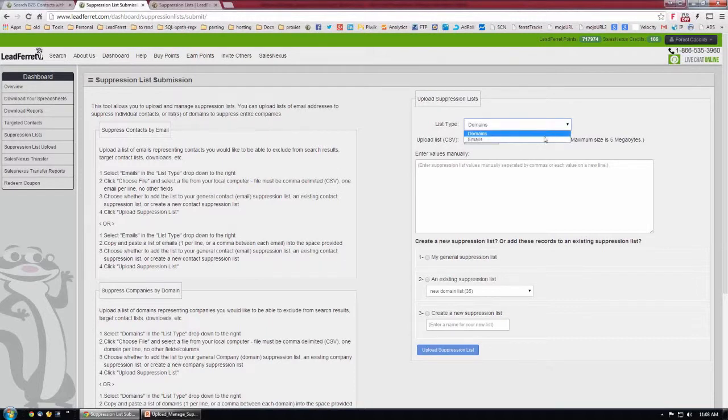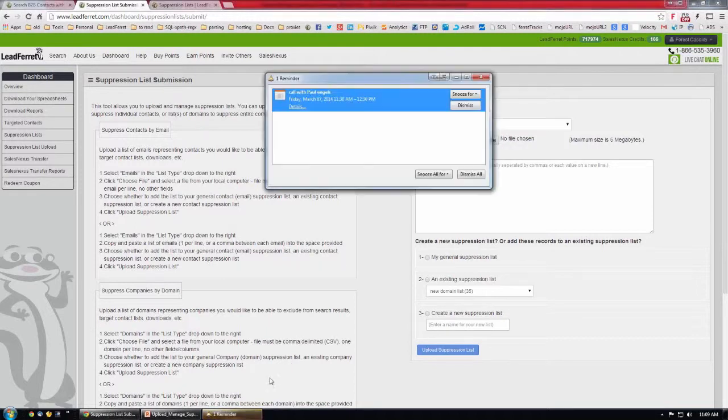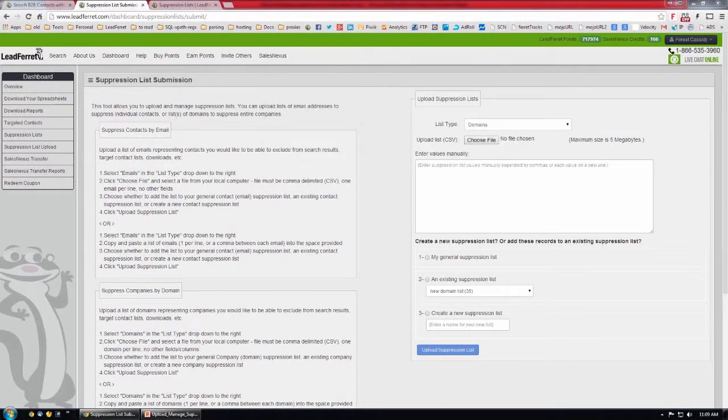You have the option of uploading a list of domains or a list of emails. So I'm going to select domains, and then I'm going to choose a file to upload from my local computer. This is a file that I've created in advance. Notice it says here upload list CSV.